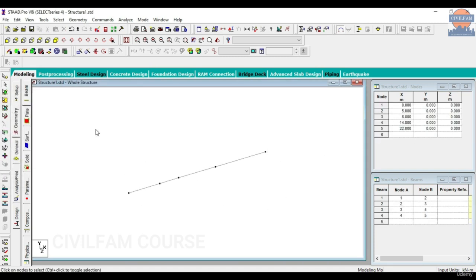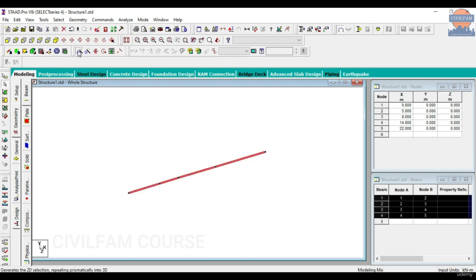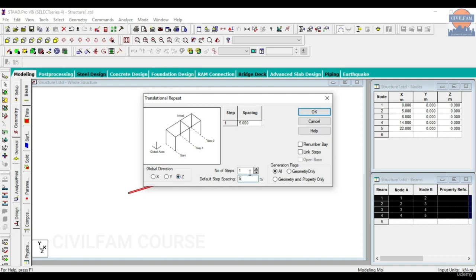Okay, the same thing can be done if I were to select the entirety of this again. I'll go for translation repeat. I'll go in Z, and let me go in minus Z this time. Okay, I'll get 3 to 4 values like this.